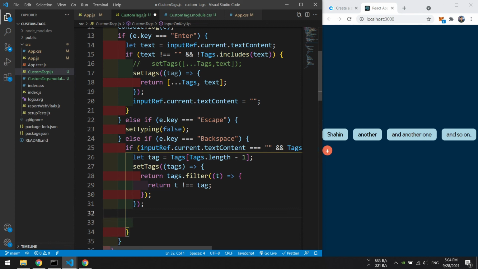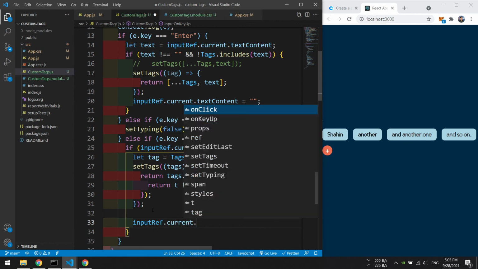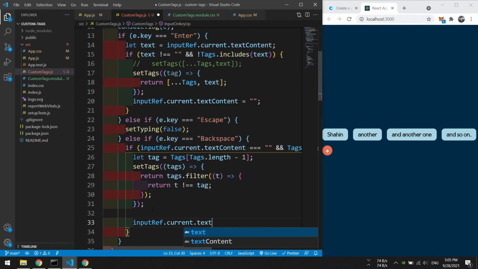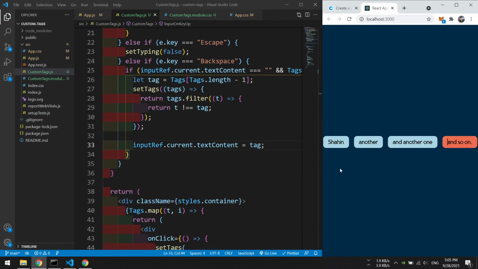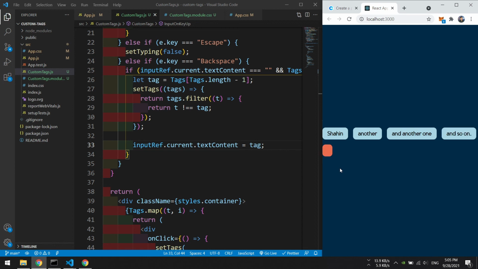And in the next step, we're going to set the text inside the input, the same as the tag. So let's go ahead and do that. inputRef.current.textContent equals the tag. Let's check that out. If we're here and I press backspace, you can see that we get the last one, and if I press enter, yeah, we can edit that.